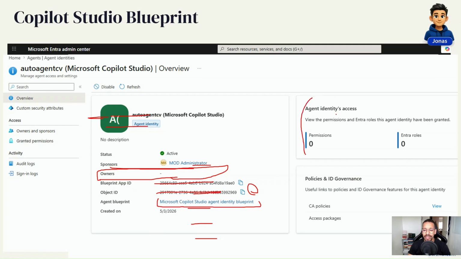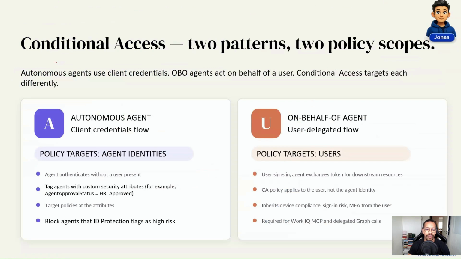If there was some access here, you will have the agent identity access. You can see the permissions and Entra roles this agent ID has been granted. Then you have the conditional access policies and the access packages, which you can view and change from here.